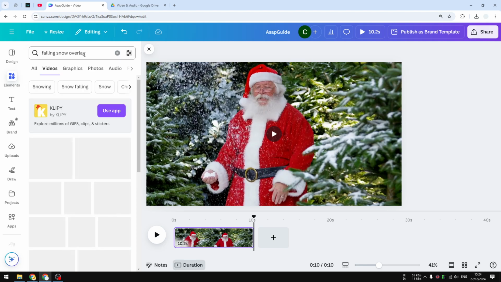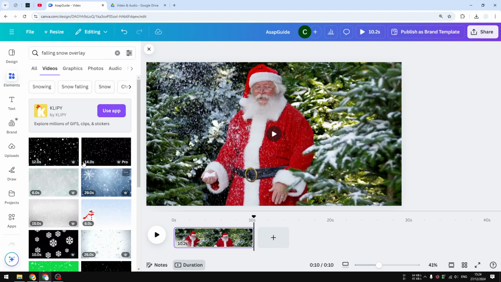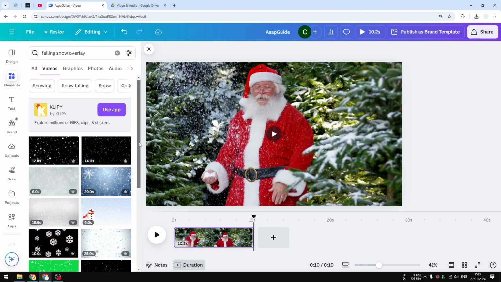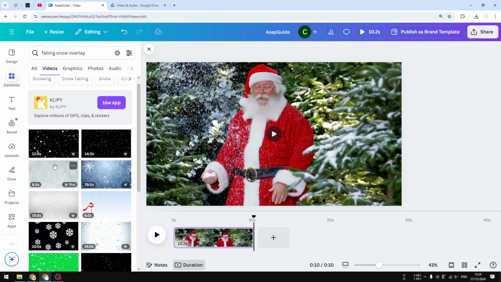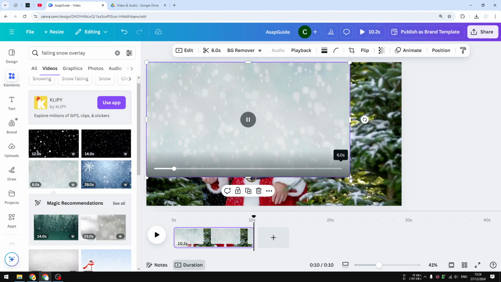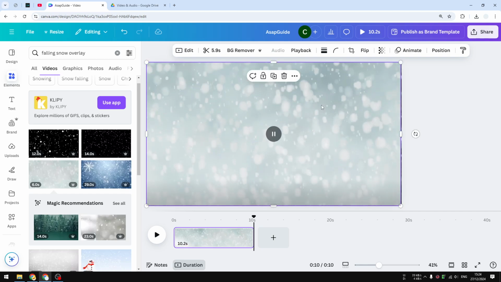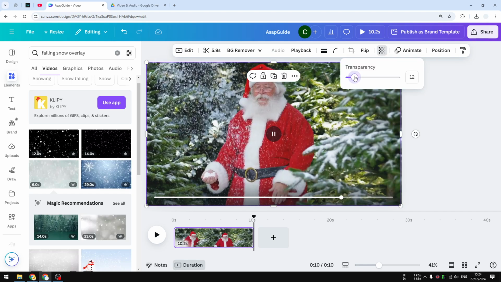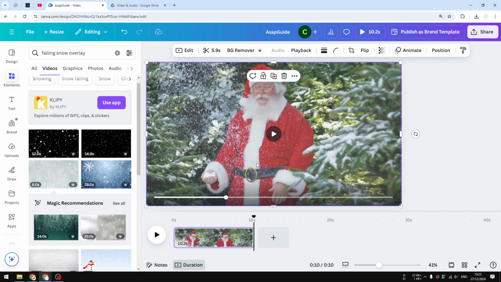overlay. We need a lot of snow here, and after that I'm going to try this video. I think this is good enough. So this is the second layer of the video, and I'm going to set the transparency to maybe 12 to 15%. So you kind of see the snow falling. Oh, it's not very visible. Let's try 28. Okay, that is better.